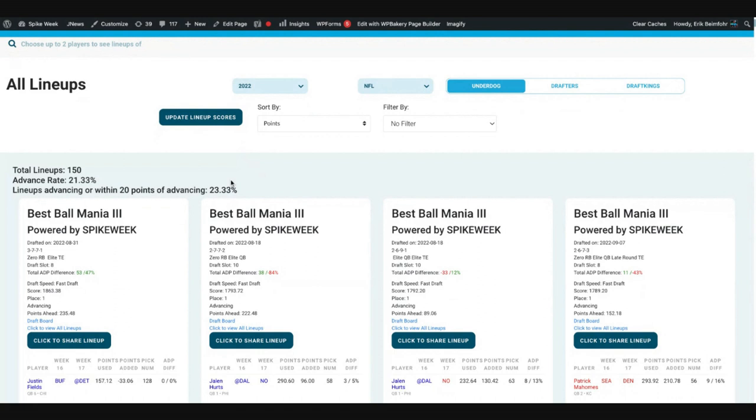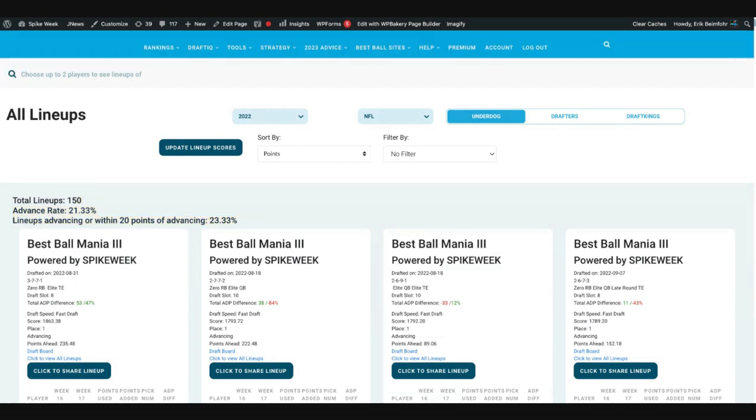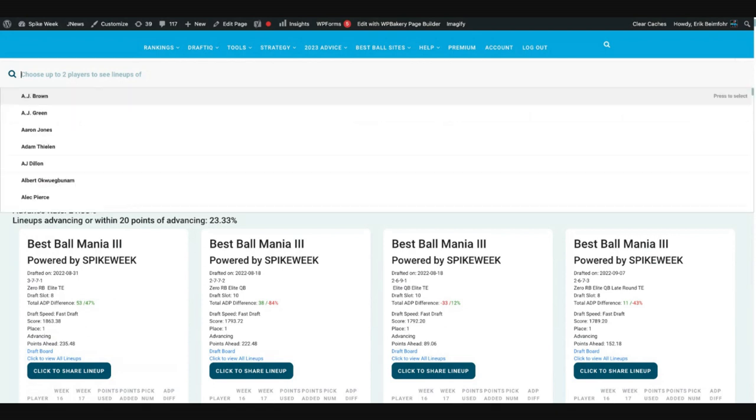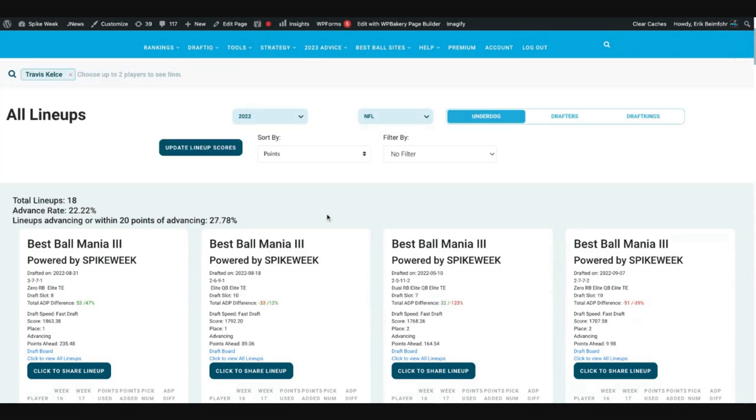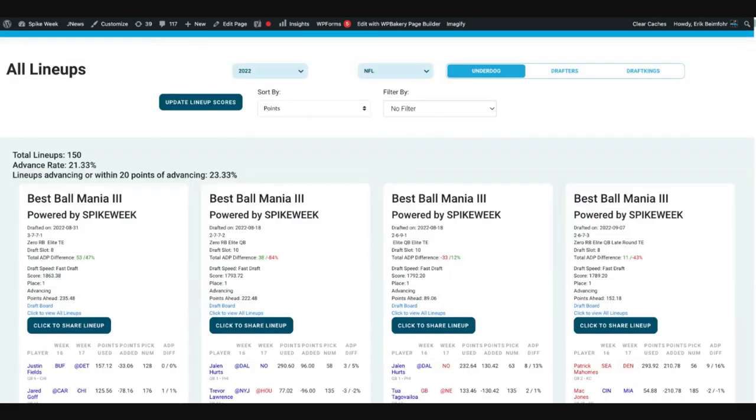We also have to mention that we give you a quick snapshot into how your teams are doing in terms of advancing or being close to advancing during the season. You see right here, for my total 150 teams in Best Ball Mania 3, I advanced 21.33% of those. You can see that advance rate data for any tournament across any site, but you can also see it for any specific player or combination of players. When I search by Travis Kelce, you see I have 18 Travis Kelce teams that I drafted into Best Ball Mania 3, and 22% of them advanced.